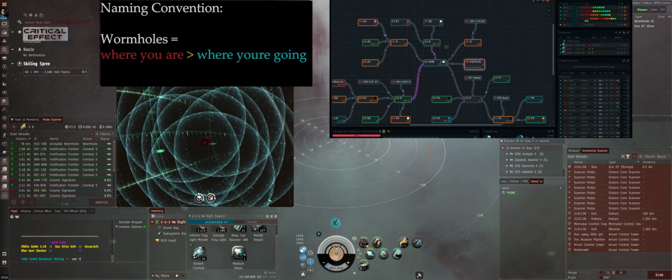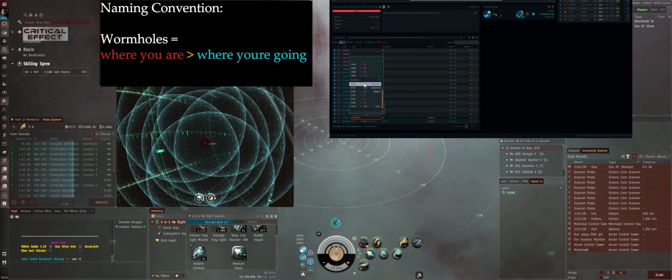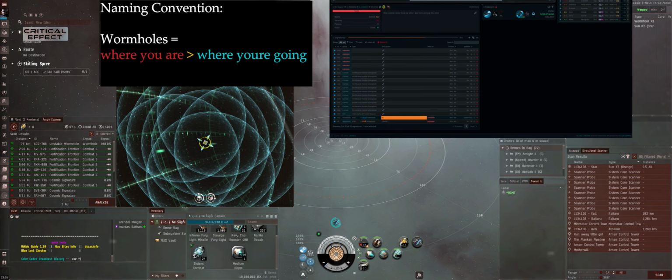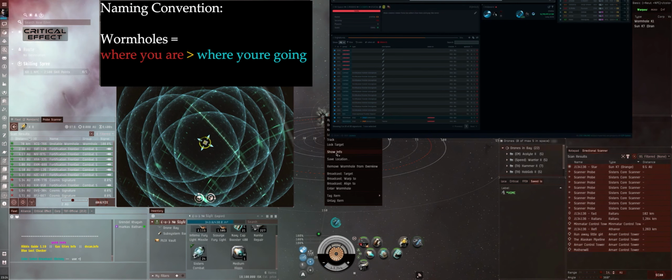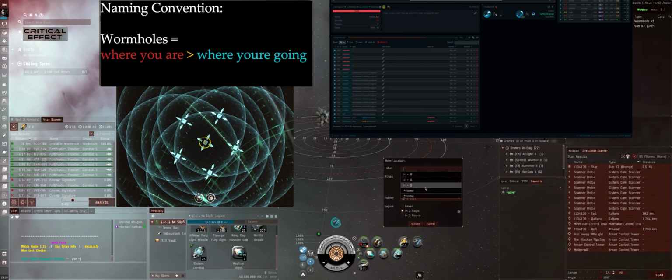Looking at this, K162, alright, that's interesting. Let's check what type. Unknown. Alright, so it's a K162 unknown, which means it leads to a C4 or something. This is our B chain, the first wormhole we found, so it's going to be B1. Now I'm going to name this location, save location. We're going to name it B chain, B1, submit.